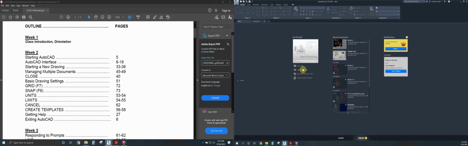This right here is to open files, so you could open files within a directory. This is opening a sheet set. Sheet sets can be discussed as another question in the future. And then these are get more templates online and explore sample drawings. Those two would not be discussed.